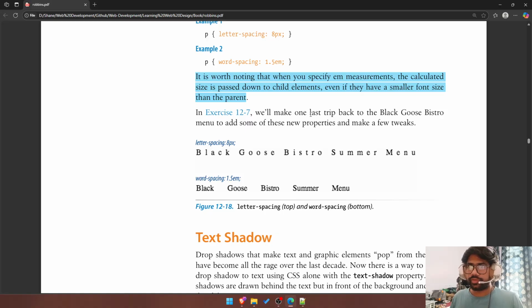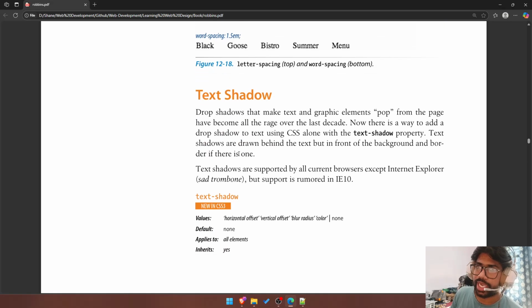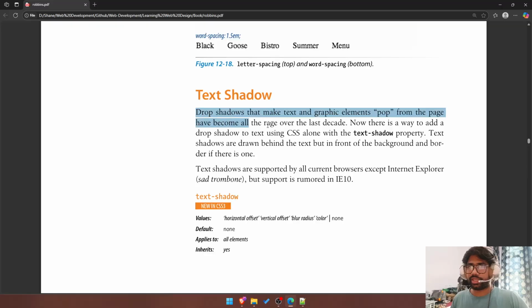In Exercise 7, we'll make one last trip to the Black Goose Bistro menu to add some of these new properties and make a few tweaks. Text shadows. Drop shadows that make text and graphic elements pop from the page have become all the rage over the last decade. Now, there is a way to add a drop shadow to text using CSS alone with the text-shadow property. Text shadows are drawn behind the text but in front of the background and border if there is one.